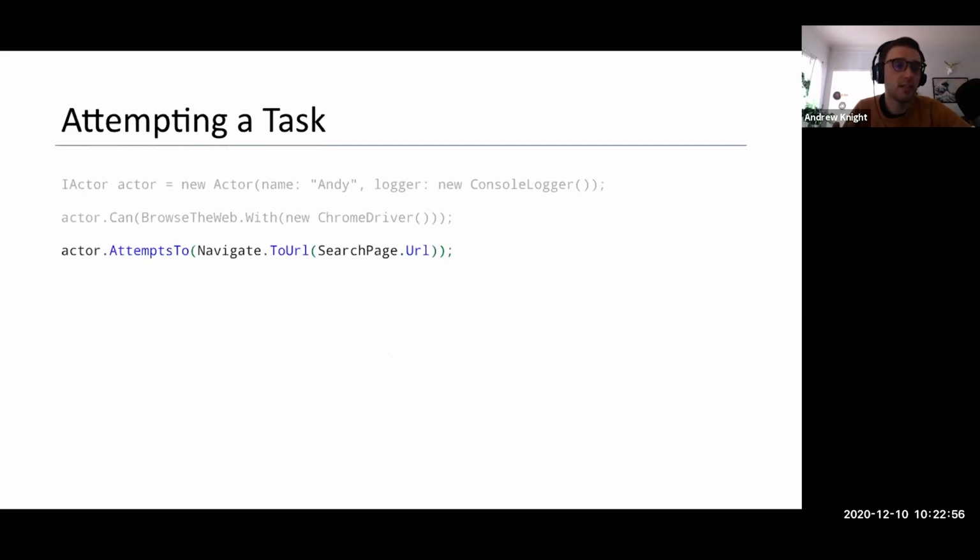The screenplay pattern has two types of interactions. The first type of interaction is called a task. A task performs actions without returning a value. Examples of tasks include clicking an element, refreshing the browser, and loading a page. These interactions all do something rather than get something.